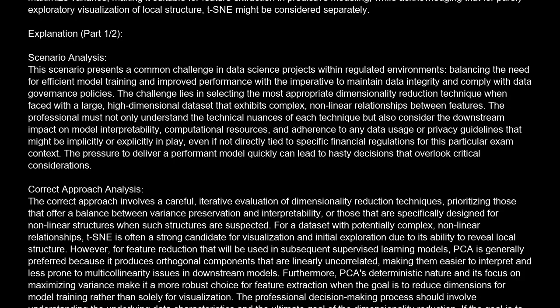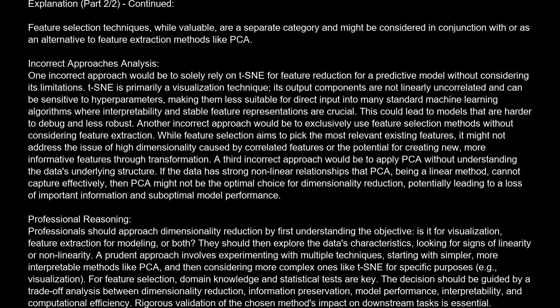The professional decision-making process should involve understanding the underlying data characteristics and the ultimate goal of the dimensionality reduction. If the goal is to reduce dimensions for a predictive model, PCA's linear transformation and variance maximization are often more suitable. If the goal is to visualize complex, high-dimensional data and understand clusters, t-SNE might be more appropriate, but its nonlinear, stochastic nature makes it less ideal for direct feature input into many predictive models. Feature selection techniques, while valuable, are a separate category and might be considered in conjunction with or as an alternative to feature extraction methods like PCA.